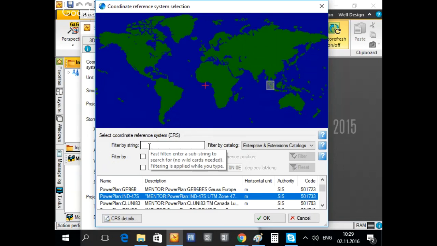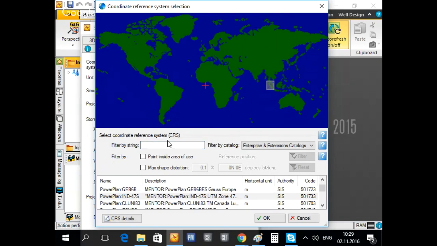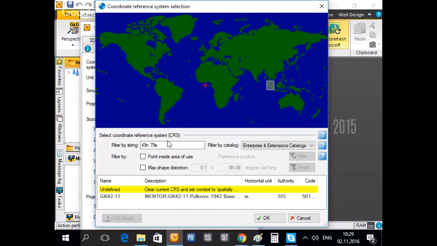Usually when you mean this kind of coordinates, 49 and something like that. So let's try 49N 79E. I don't think that it works like that.